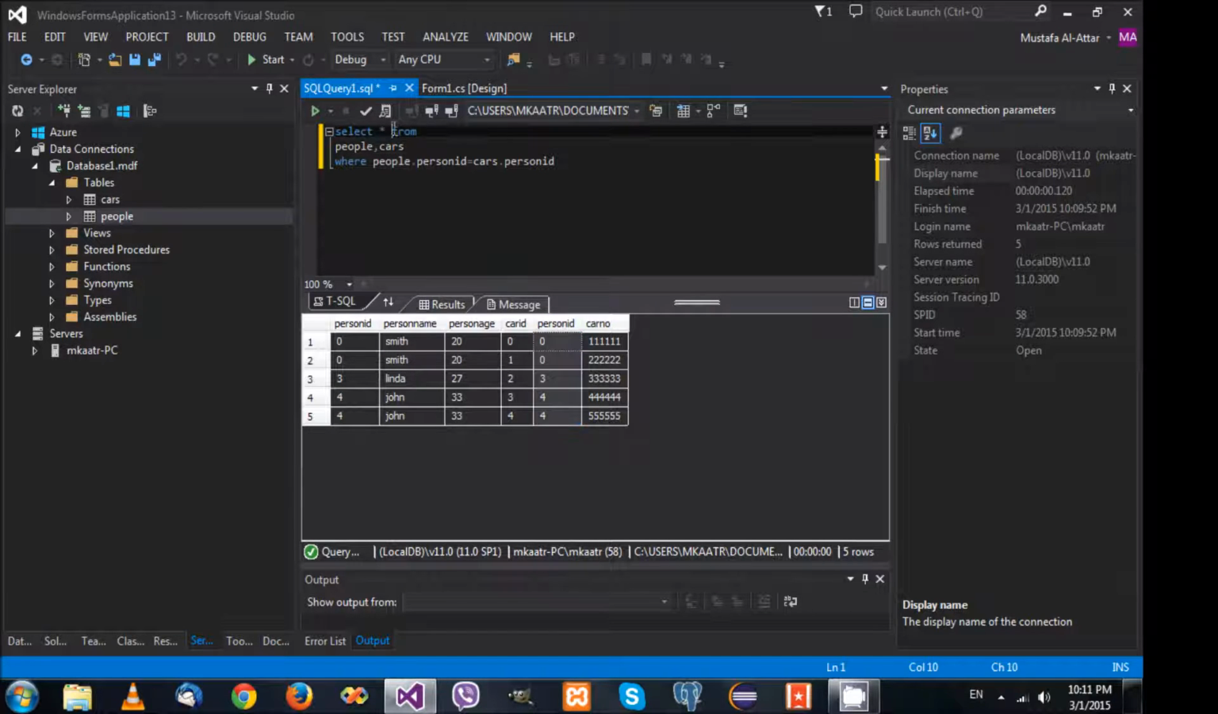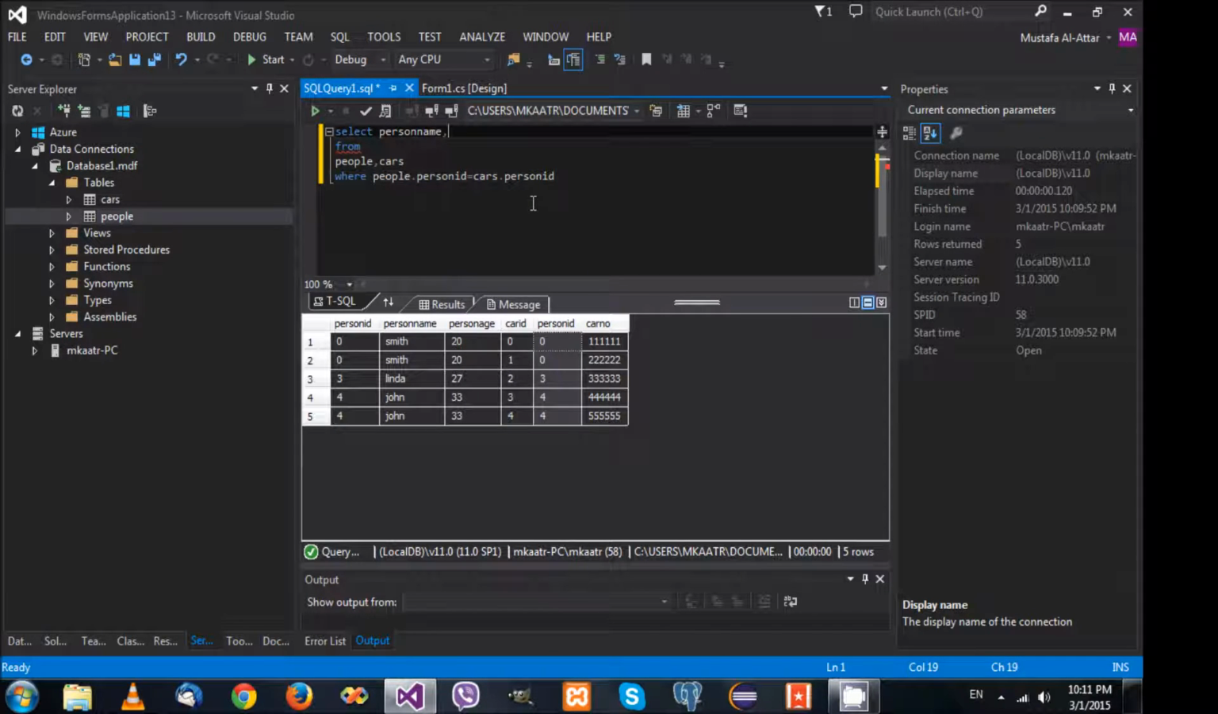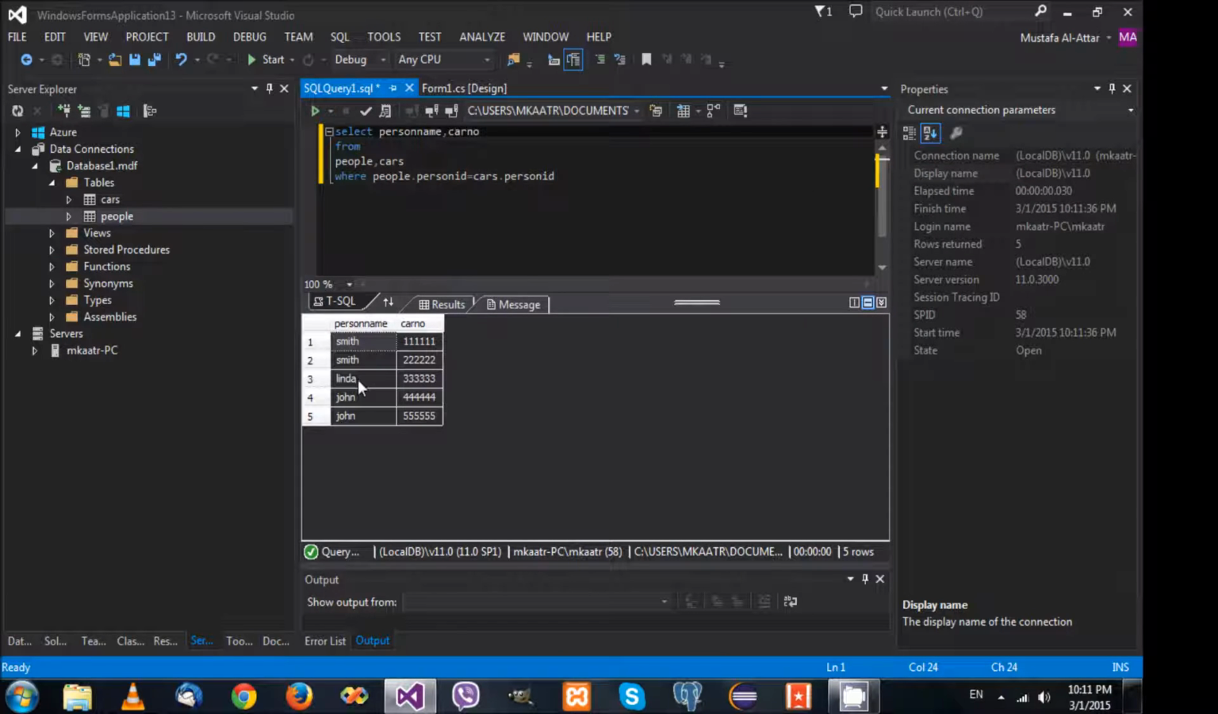So now what if we want to remove the confusion of these columns? We don't want many columns to appear, so I'm gonna say select person name and car number. From these two tables you can see now each person with the cars that he owns. So we can combine two tables.